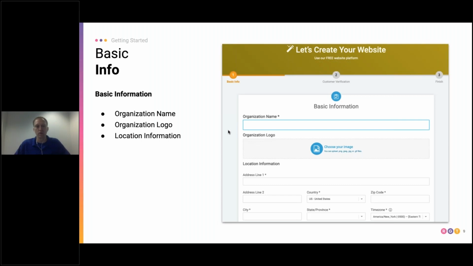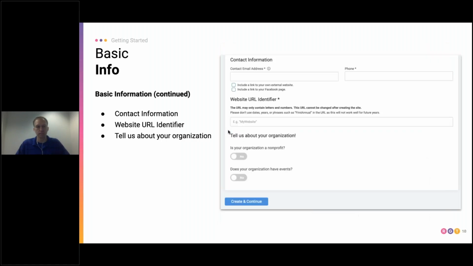And then you can also put your location information of the organization for directions and things of that nature. Continuing on, the basic information step is the contact information. So if you expand and add our contact section, this will be the email where you would field those questions from people coming to your organizational website.